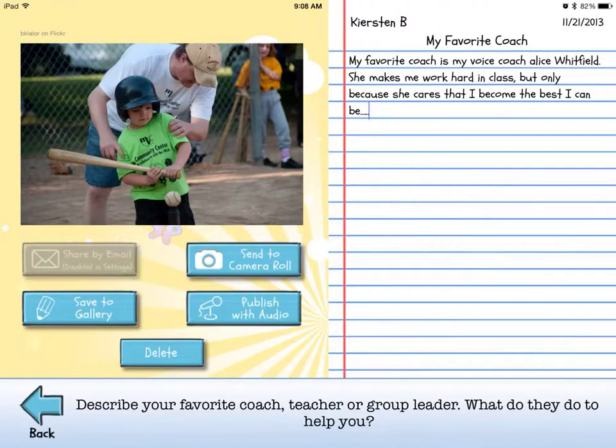Now that my quick write is finished, I have to choose what I want to do to save it. We have a couple different options. I can save it to the gallery, publish it with audio, send it to the camera roll, or delete it. Now, I talked to you at the beginning about some of the limitations with saving. If I save this, no one else can save anything to the gallery. I would have to delete this first. So your best option is really not to save to the gallery.